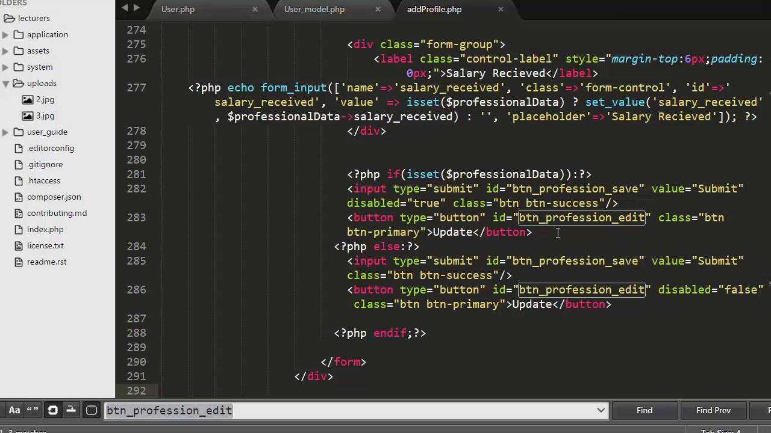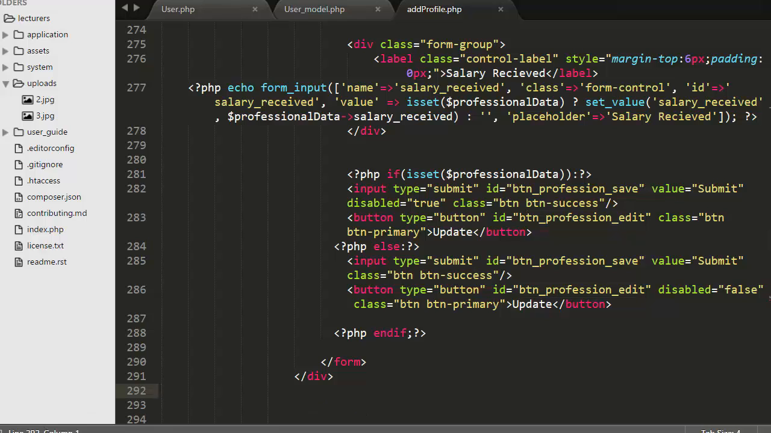Now our concern is update, and I have given an ID for the update button as btn profession edit. I will be using this ID in my jQuery code, so that whenever I click on the update button, an AJAX call is made to my server. So let me just show you that. Here I have given an ID as btn profession edit.